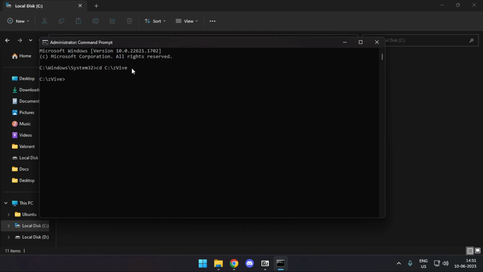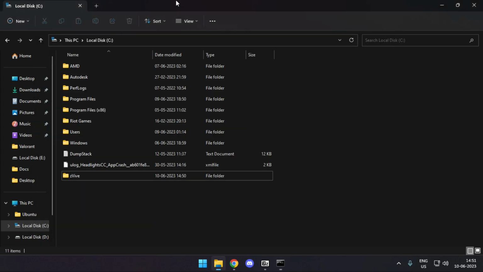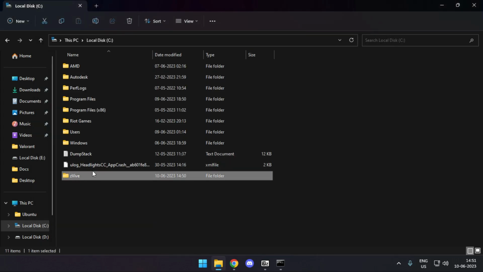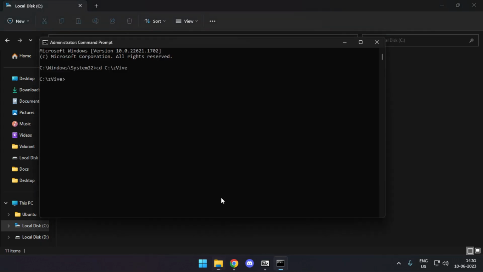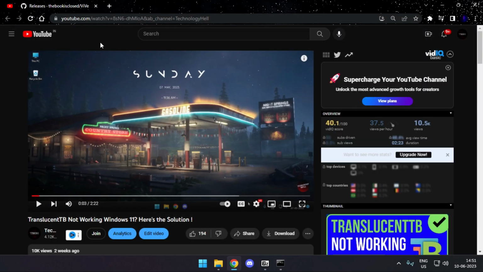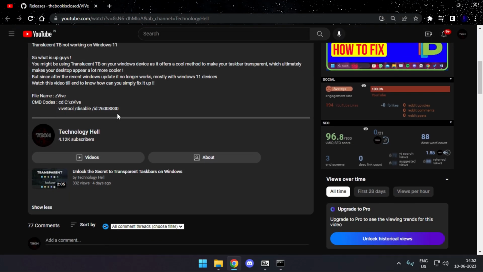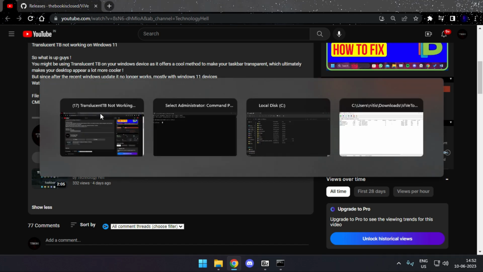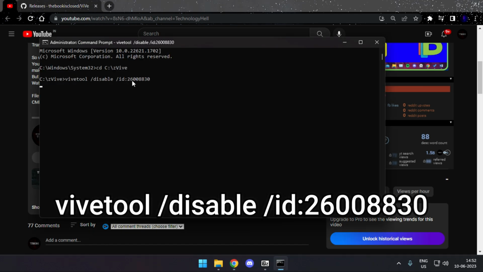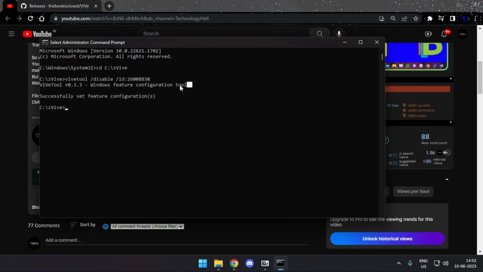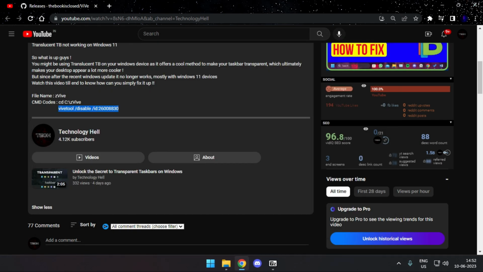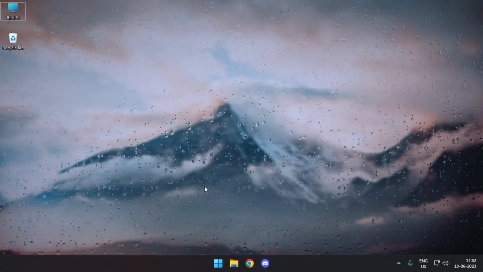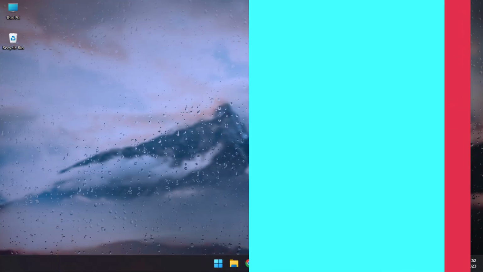Every command is there in the description. You can simply head over and copy paste. For that, make sure that the folder name and everything is exactly the same as I'm using it. Once here, you need the second code, which is for disabling the system ID. Just copy it, come here, paste and hit enter. Then you should get this message saying successfully set feature configurations. So yes, there you are good to go. Just close everything off and restart your system.